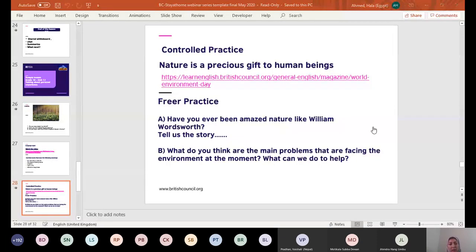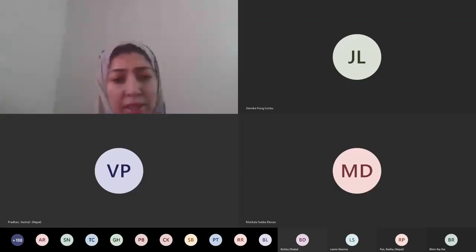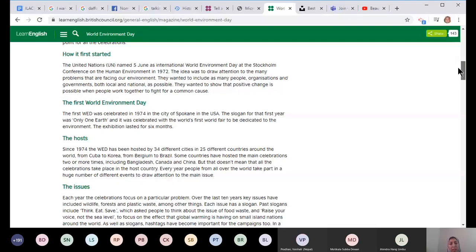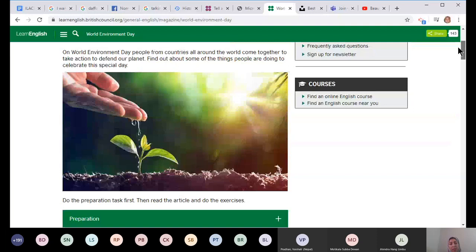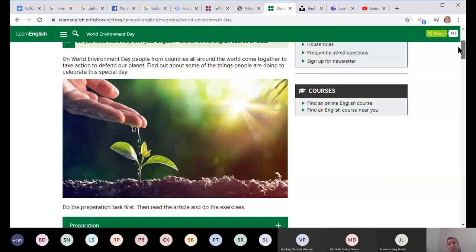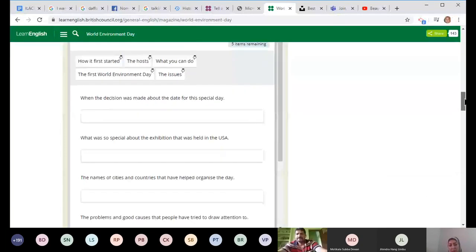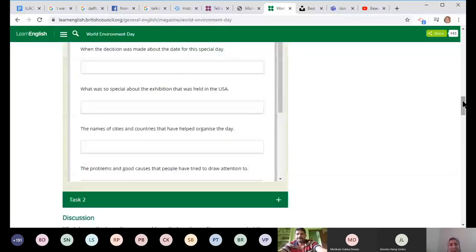And there is a very interesting lesson on the British Council website, which you can share with them here, and it's about World Environment Day. It's an article, and it's interesting, with an online task. It's interactive, so they can open this page on their mobile phones, or they can participate with their answers, and you click for them. And also there is a downloadable worksheet. You can assign it as homework or something. Now back to the presentation.